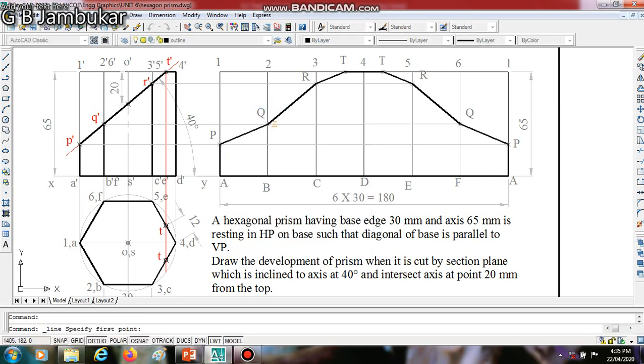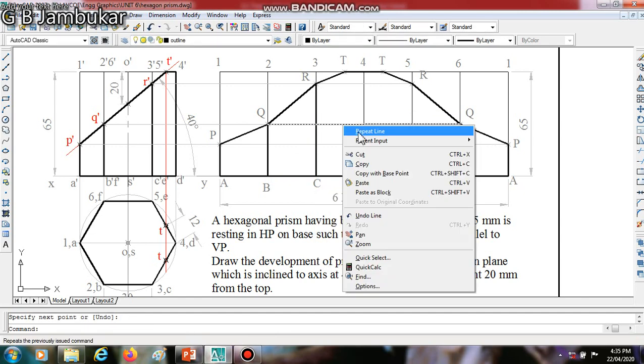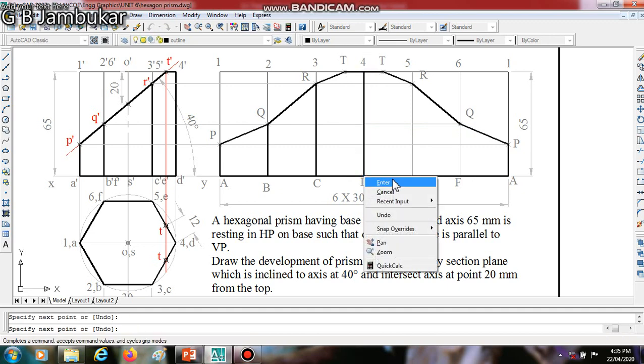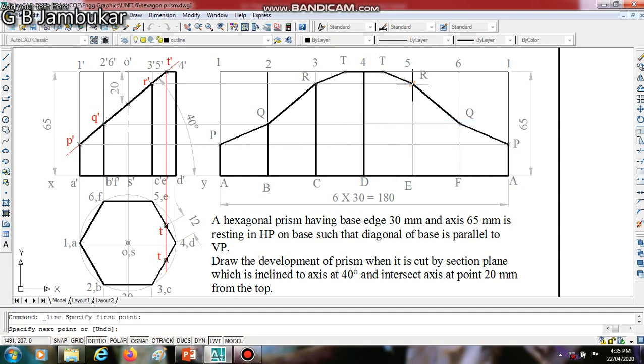Now I will join the lines from Q to B, R to C, because the edges are visible, which is shown in the front view also. So in this way we get a complete drawing of the development of the hexagonal prism, which is cut by the section plane, and the important dimensions are given. So in this way our development gets completed.